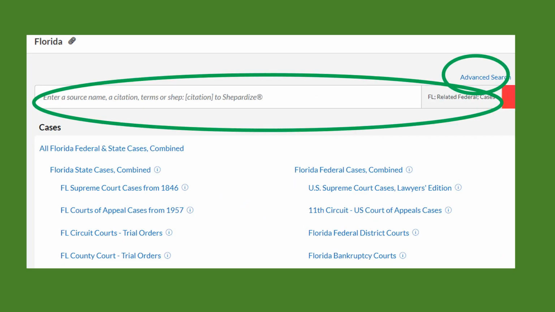If you click on a state, for example, you've got Florida right here, and it has more specificity as far as what kind of cases you want. Maybe you only want Florida Court of Appeals cases from 1957 on.